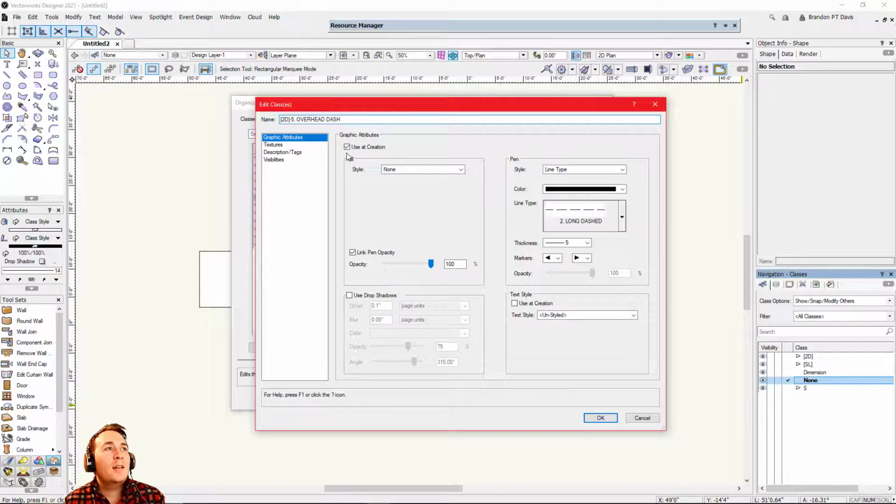In this palette, we are able to modify the graphic attributes. As you see, we have checked Use at Creation, and we have the fill style set to none, the pen type set to line type dash. You can also change the pen type to none, solid, pattern, and line type.